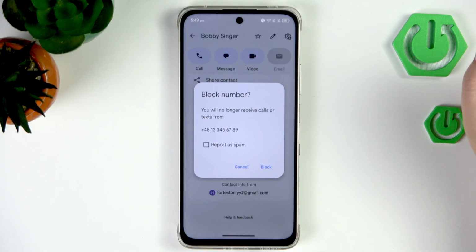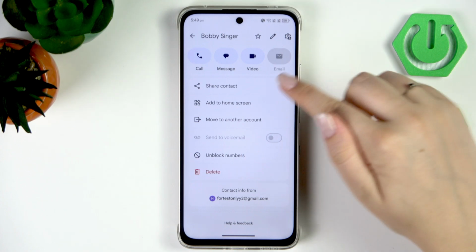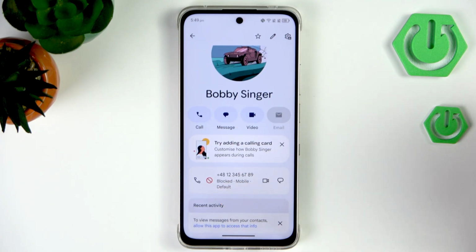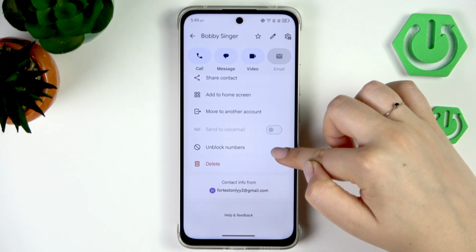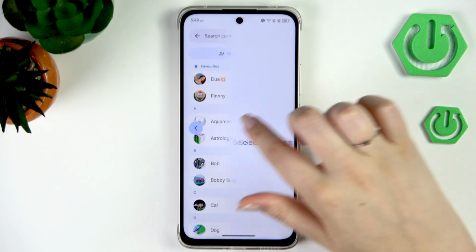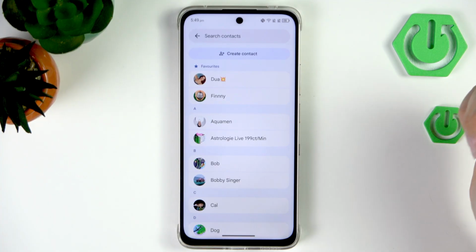Your device will ask you if you really want to do it. So just tap on block if you're ready. And as you can see here, we've got this characteristic icon, and it means that we just successfully blocked the number. Of course, you can unblock it the same way right here, but let me leave it like this because we will check whether it will appear on the blacklist.